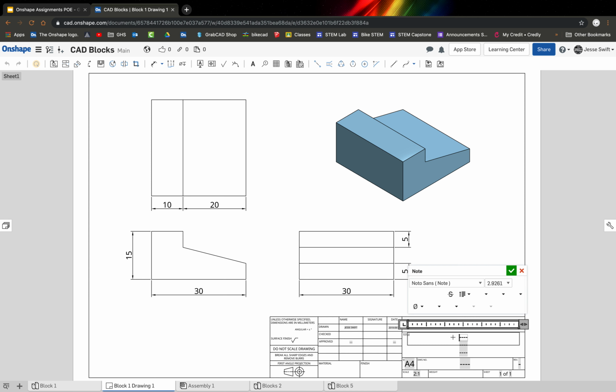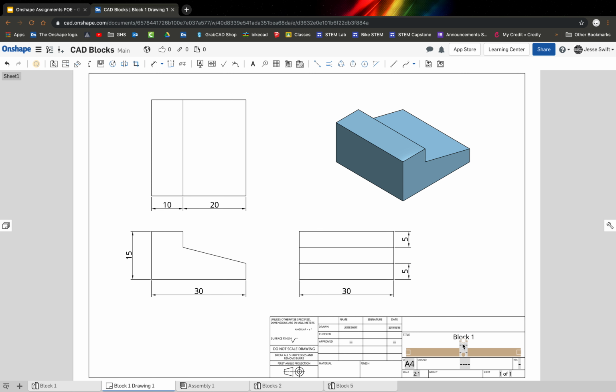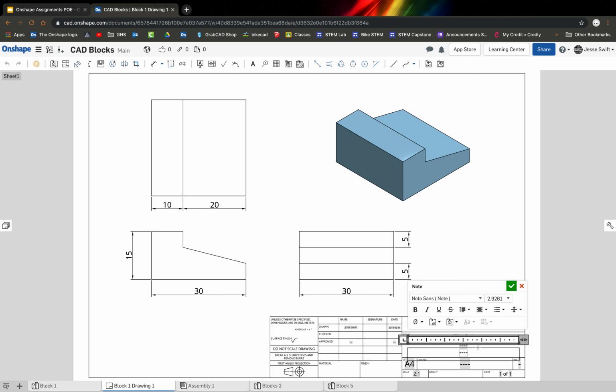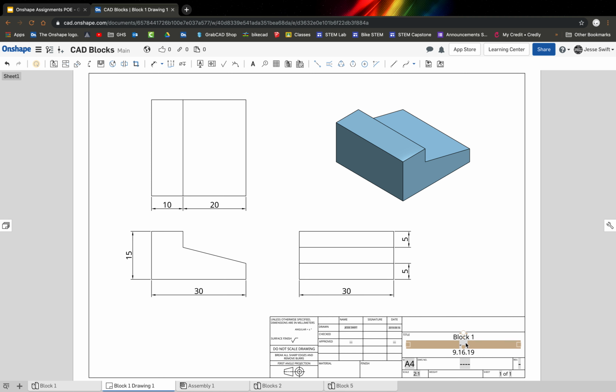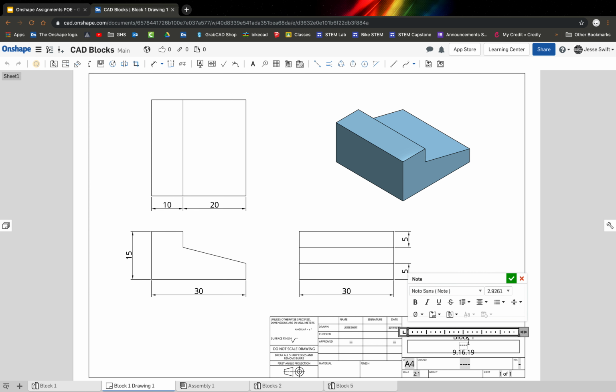The first important thing I'm going to type in there, I'm going to get my cursor at the end, and this was block 1. And then I'm going to click OK. Next one, here I'll put the date. Today is 9/16/19. I'm going to put my name in here too.